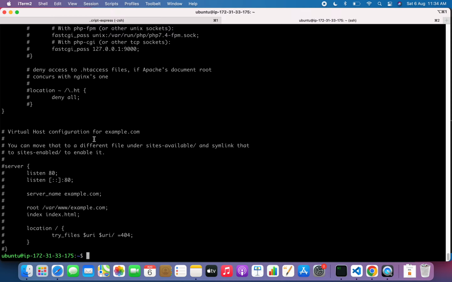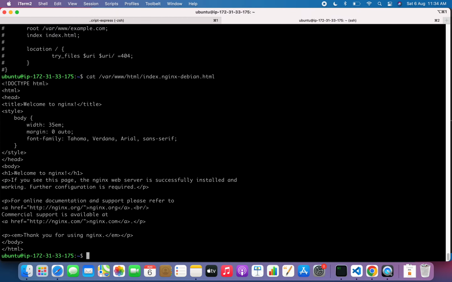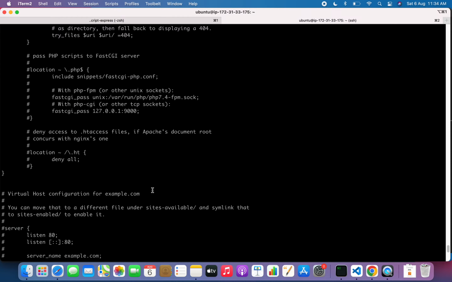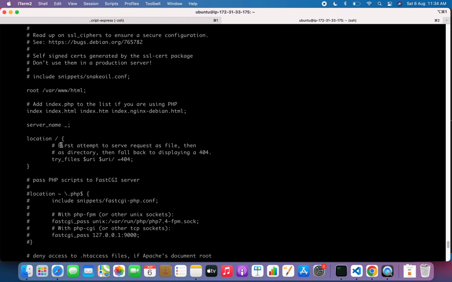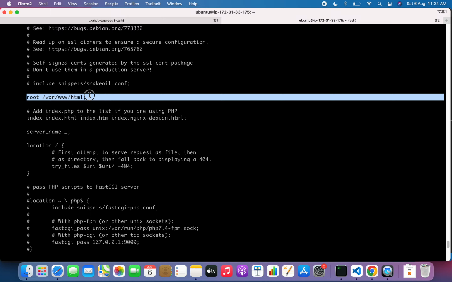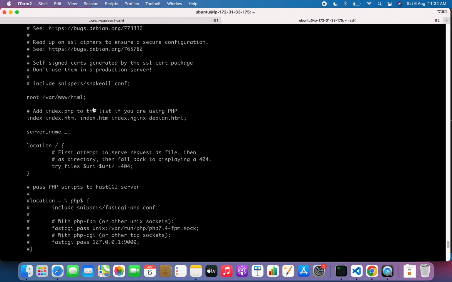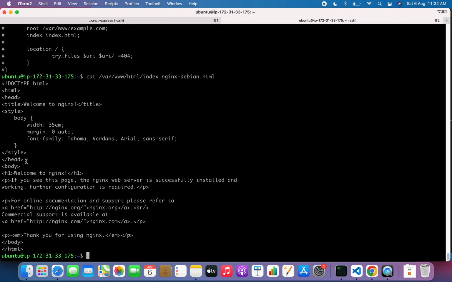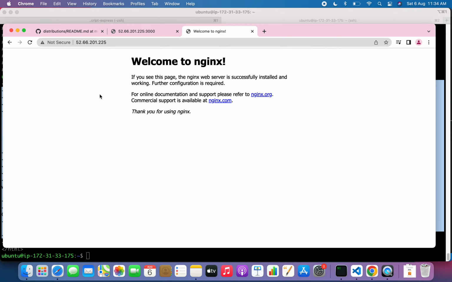So if you just quickly see what is actually inside /var/www/html, this is the exact same thing that we see here. So Nginx is asking us to provide the root folder, and which effectively spits out this HTML when we access this website.